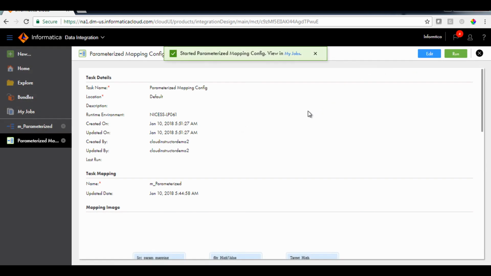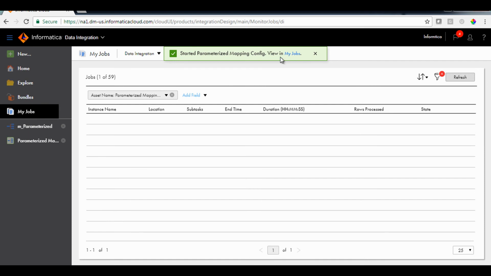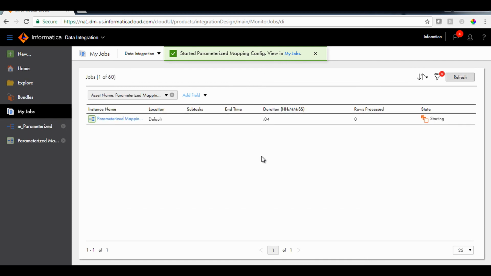You can check the status of the task while it is running from the My Jobs window. You can check that the task ran successfully, with 0 error rows and no warning. The number of success rows may vary depending on the number of rows present in your source. In this case, it is the Opportunity Object of Salesforce. This concludes the demo.